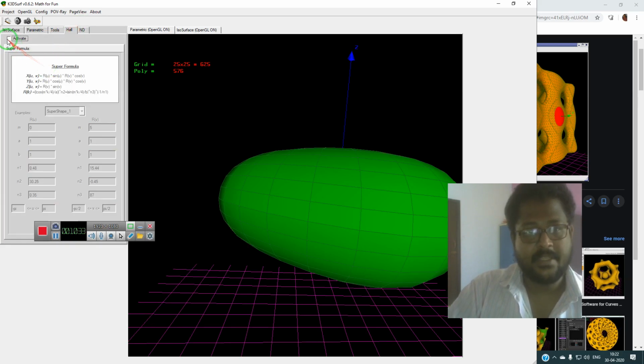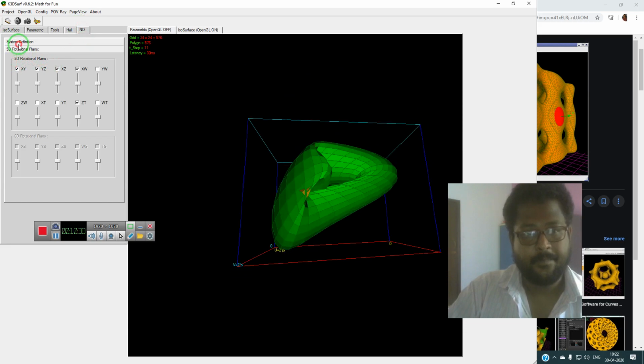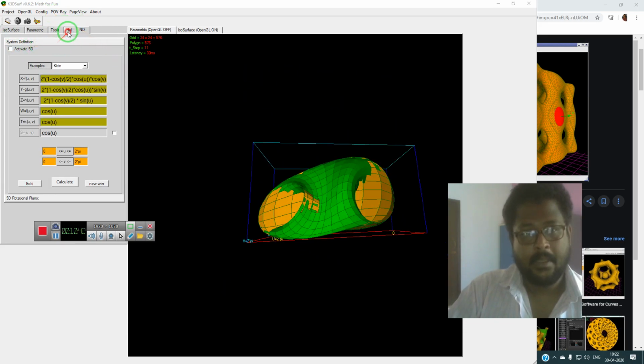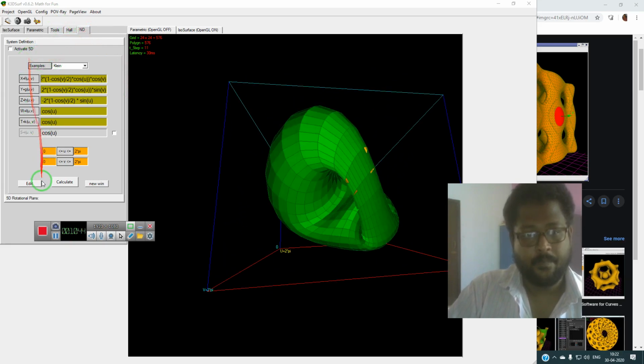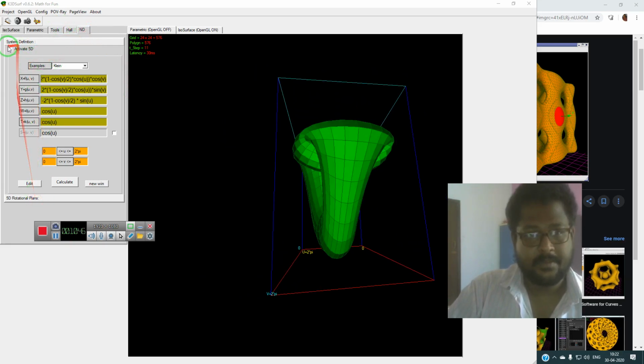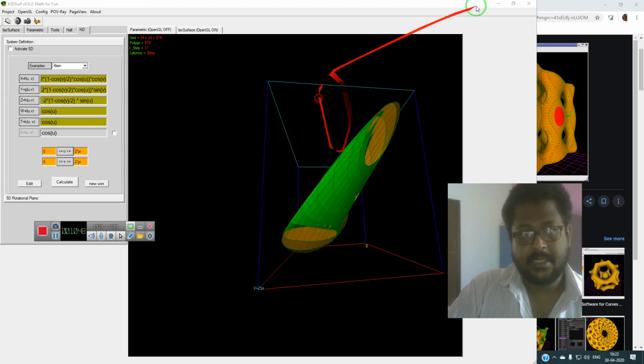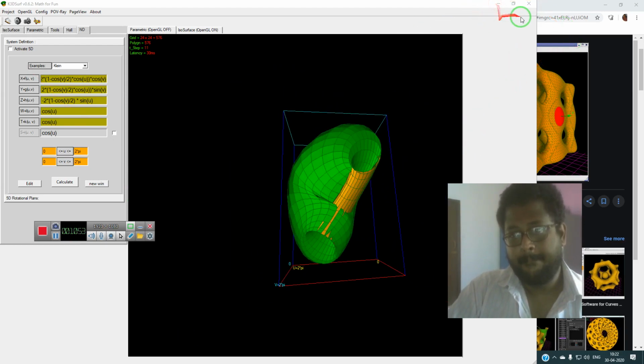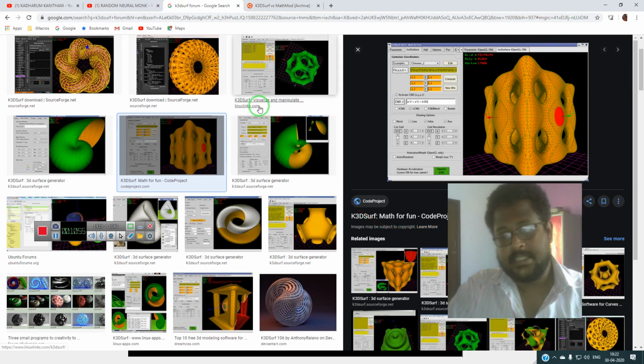Also you have this ND, I have to deactivate the ND. And you just go to the rotation plans. It is just revolving by itself. So these are all the softwares that are available.